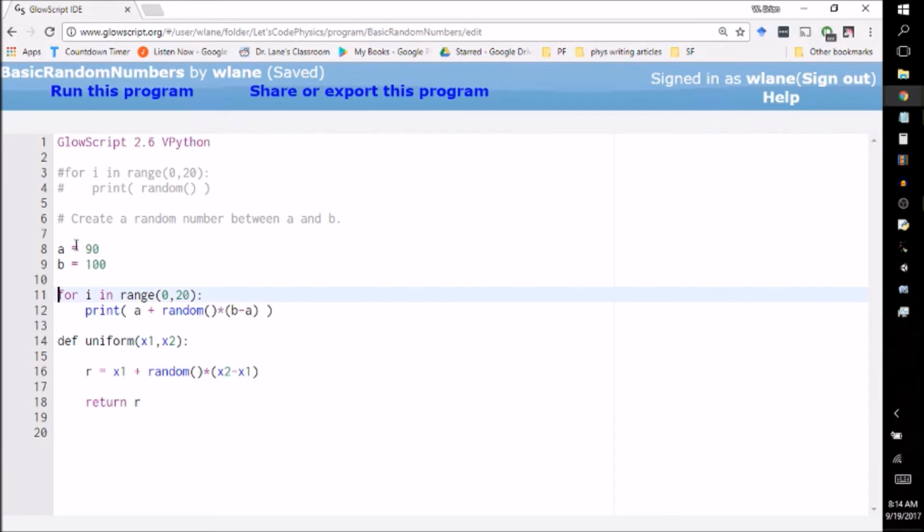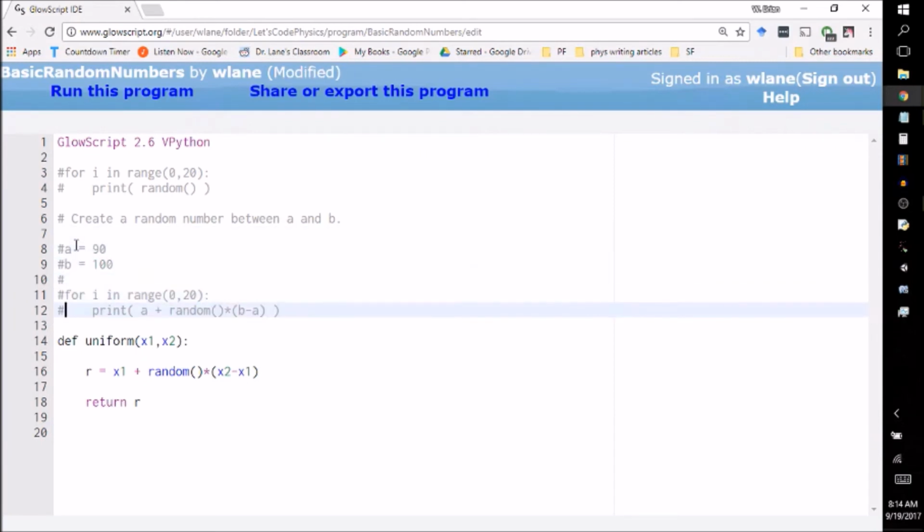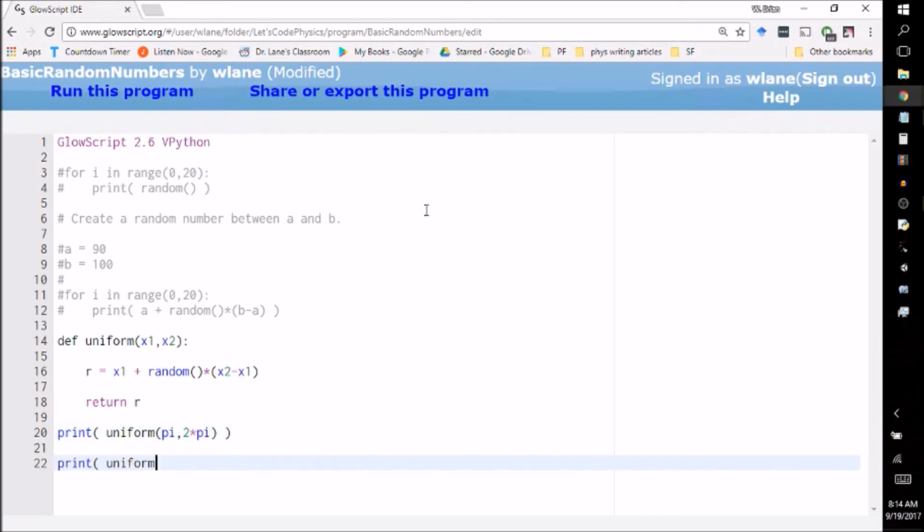So let's comment out this bit. There we go. And what I can do is say print uniform, and now it knows what a uniform distribution is, and I can put in two arguments. Let's make an interesting one, let's go between pi and 2 pi. And then let's do another one, print a uniform random variable between negative 10 and negative 5. Let's see if that works.